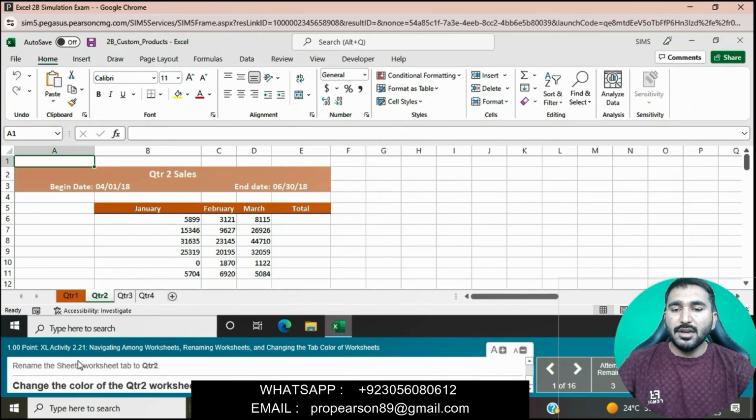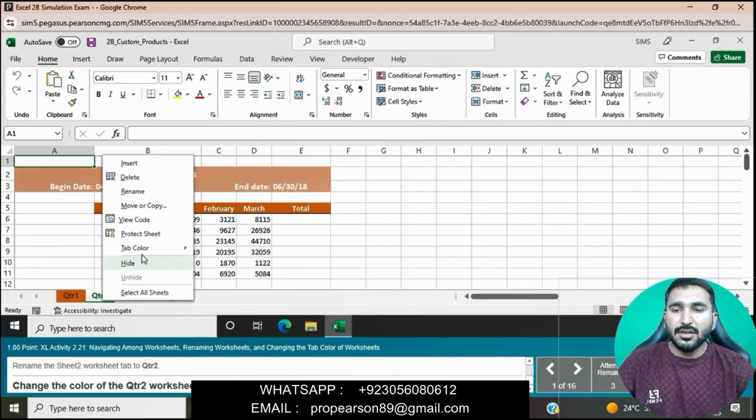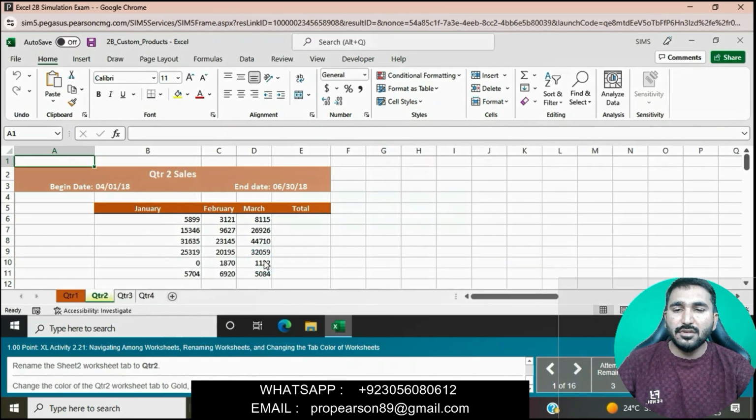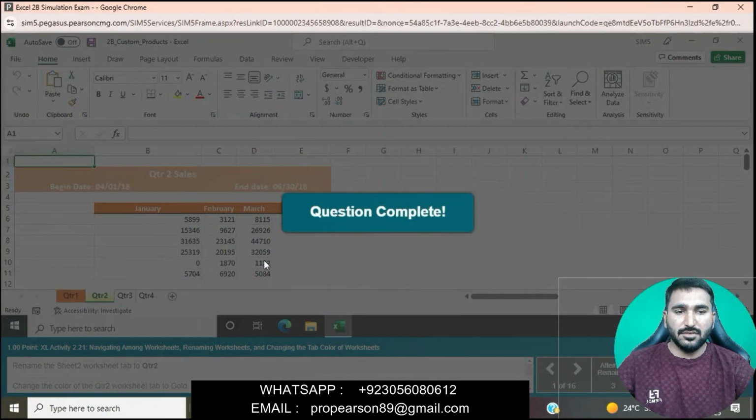Change the color of the QTR2 worksheet tab to Gold, Accent 4. Simply click on the QTR2 worksheet tab, right click on this tab, click on Tab Color, and we will apply Gold, Accent 4. Click on this color and I have applied it on this worksheet. The question is completed now.